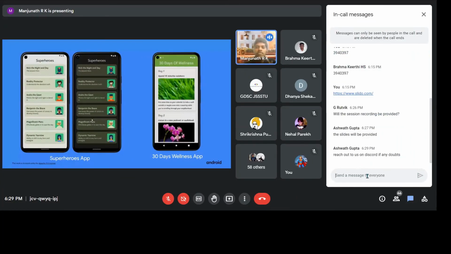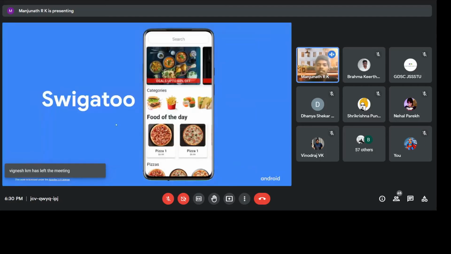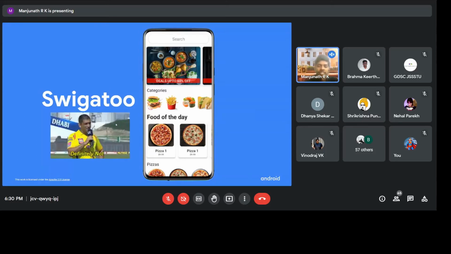In addition to this, we will be building some more apps, and one of them is Swigato. This app looks something similar to this. If you're thinking this app provides the best of both worlds, that is Zomato and Swiggy, then definitely not. The only reason behind this app is to increase the appetite of the users.